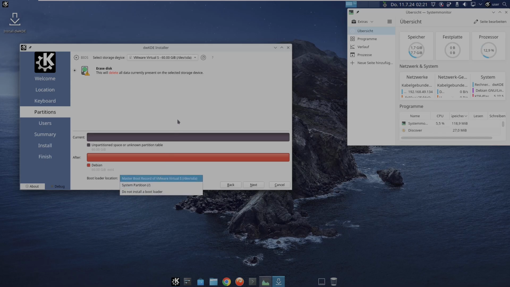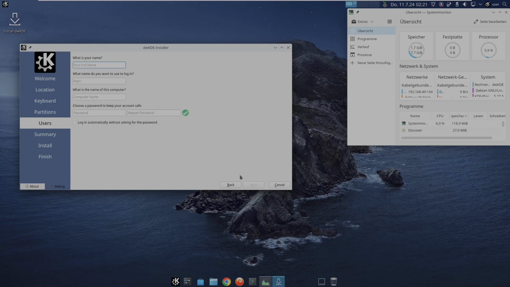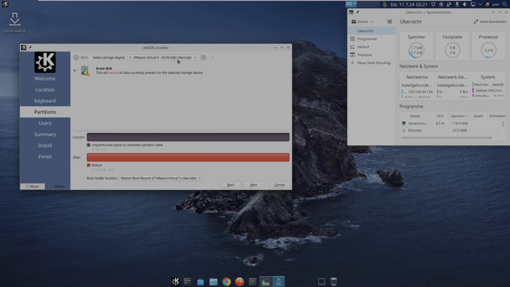Here you have the bootloader location. You can choose the default, or you can do that later. You don't get encryption here in the dwKDE Linux, so that's pretty odd. After that you can click on next. Choose your hard disk properly here. You need to carefully watch the tutorials on how to install these Linux distros.